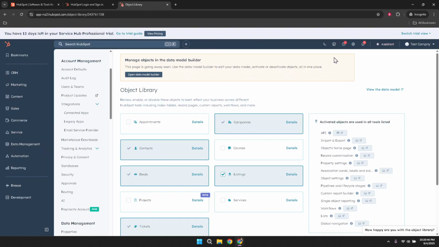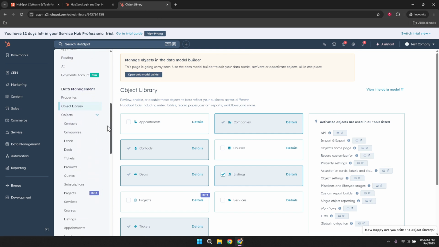Once you've successfully logged in and are at your HubSpot dashboard, the next step is to navigate to Settings. You can do this by clicking the gear icon, usually located at the top right portion of your screen. With the settings open, we want to find and click on the Object Library. This can often be found directly under the Settings menu.